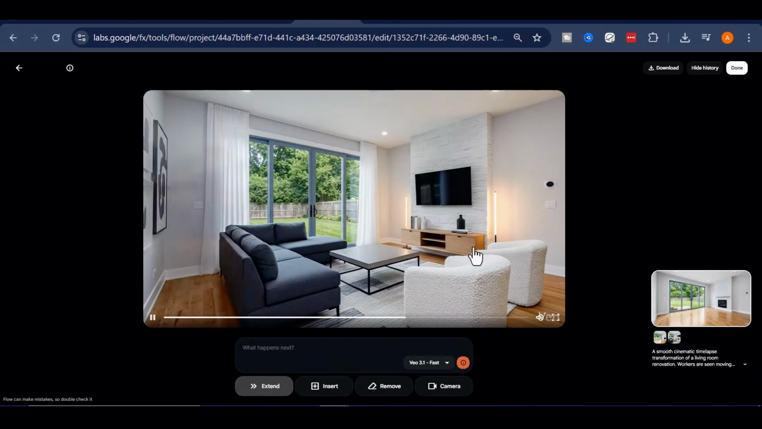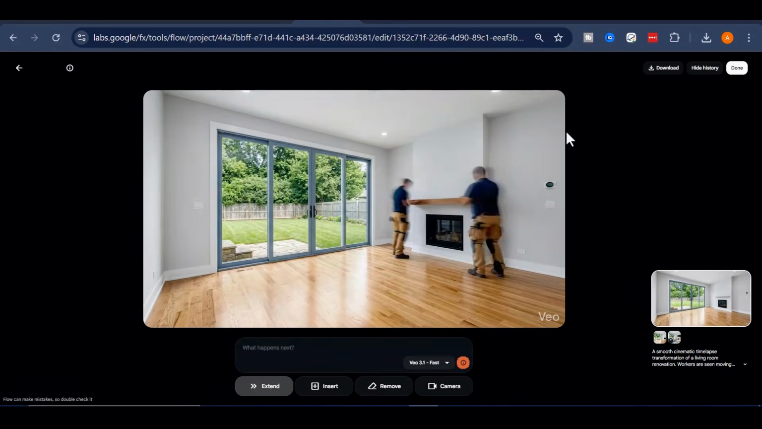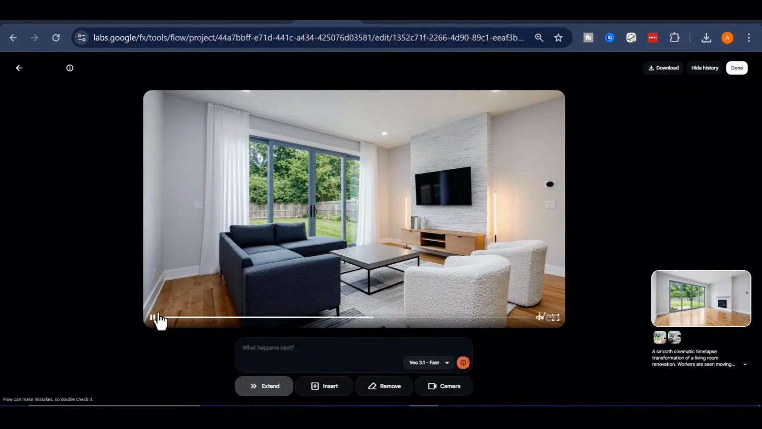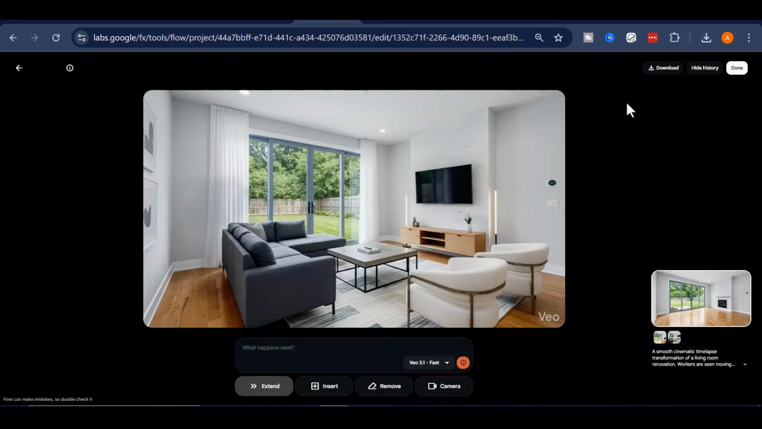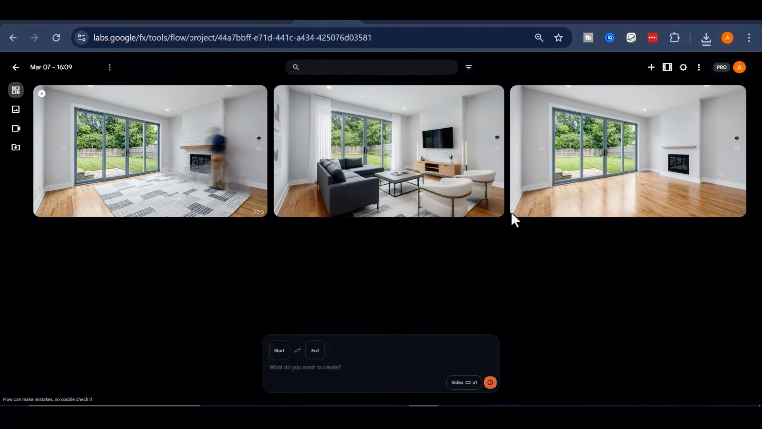This is exactly the kind of content that stops people mid-scroll and racks up millions of views, and we created the whole thing in just a matter of minutes using nothing but AI tools. Once you're happy with the result, simply hit the download button to save your video. And if you want to take it a step further, you also have the option to upscale the video before downloading, which gives you an even sharper, higher quality finish that looks great on any platform.